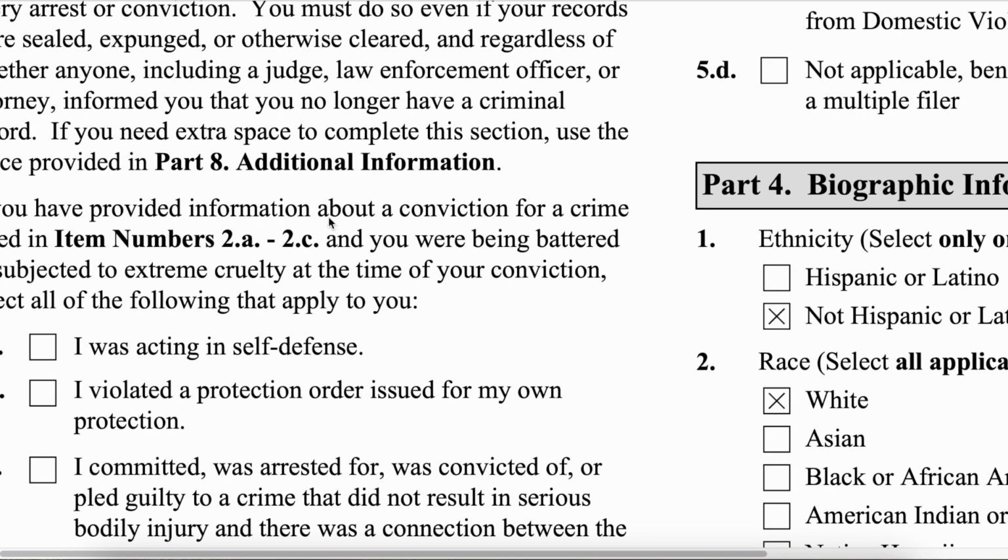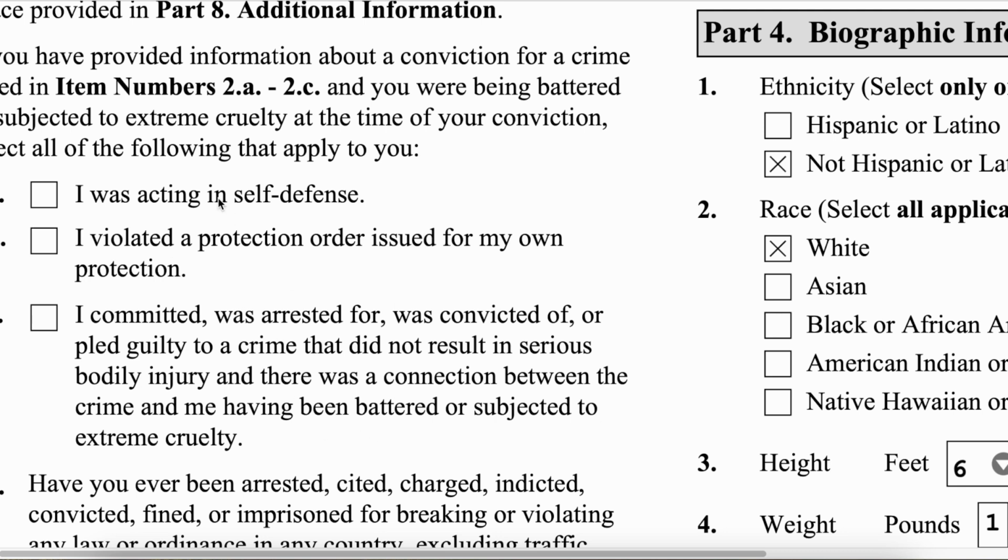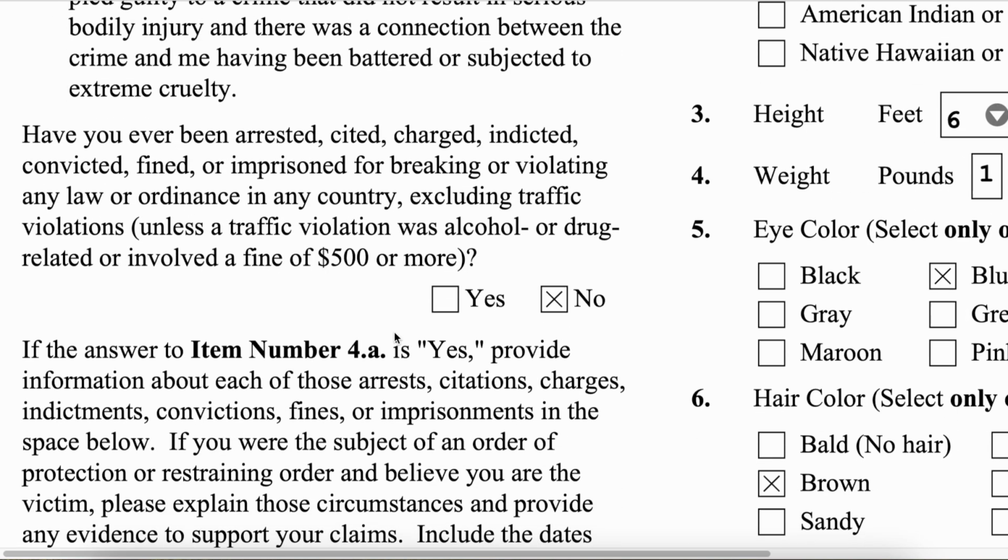So if you have provided information about the conviction for a crime listed in item numbers 2A to 2C, and you are being battered or subjected to extreme cruelty at the time of your conviction, select all the following that apply to you. Since these items don't apply to my petitioner, we just left this blank.